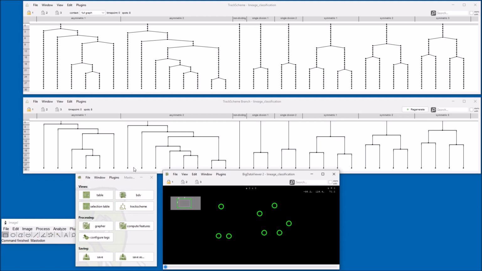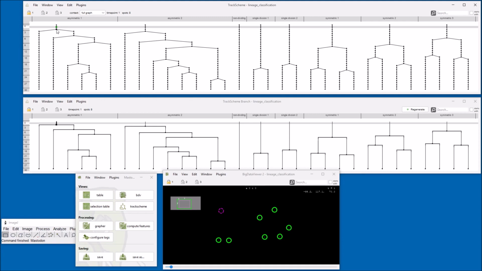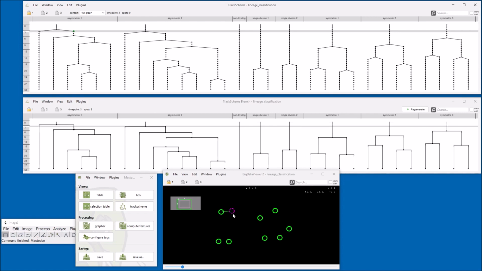And I have opened two other windows. One is the track scheme, and that's this one, and this is the track scheme branch view. The difference between the two is that the track scheme shows the individual spots. And if you couple these windows, when you click here, you get the spots shown here in the BigDataViewer as well. And in the track scheme branch view, you don't see those individual spots, but they are, as you can see here, all those 10 to 15 to 20 spots that you see here, represented by this one line here that goes from time point 8 to time point 30.